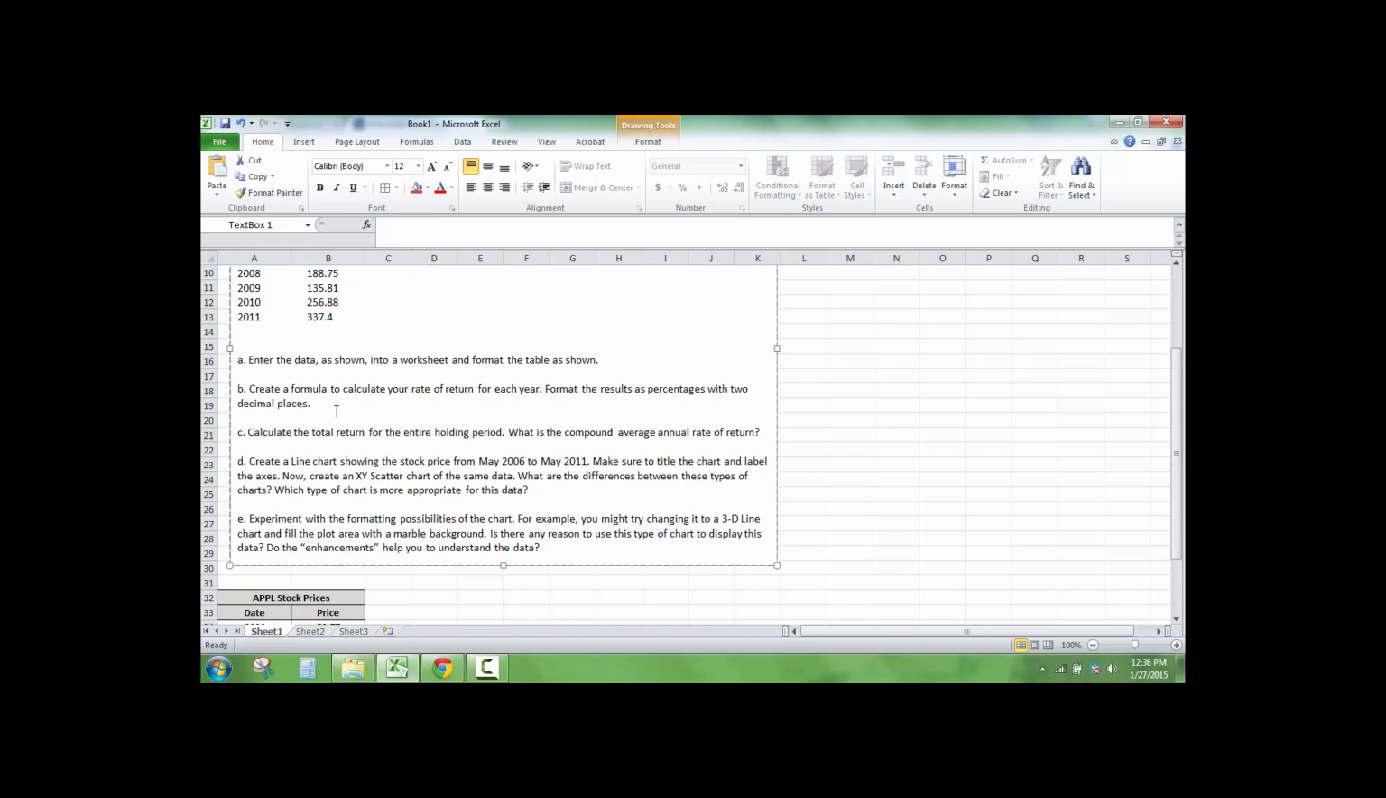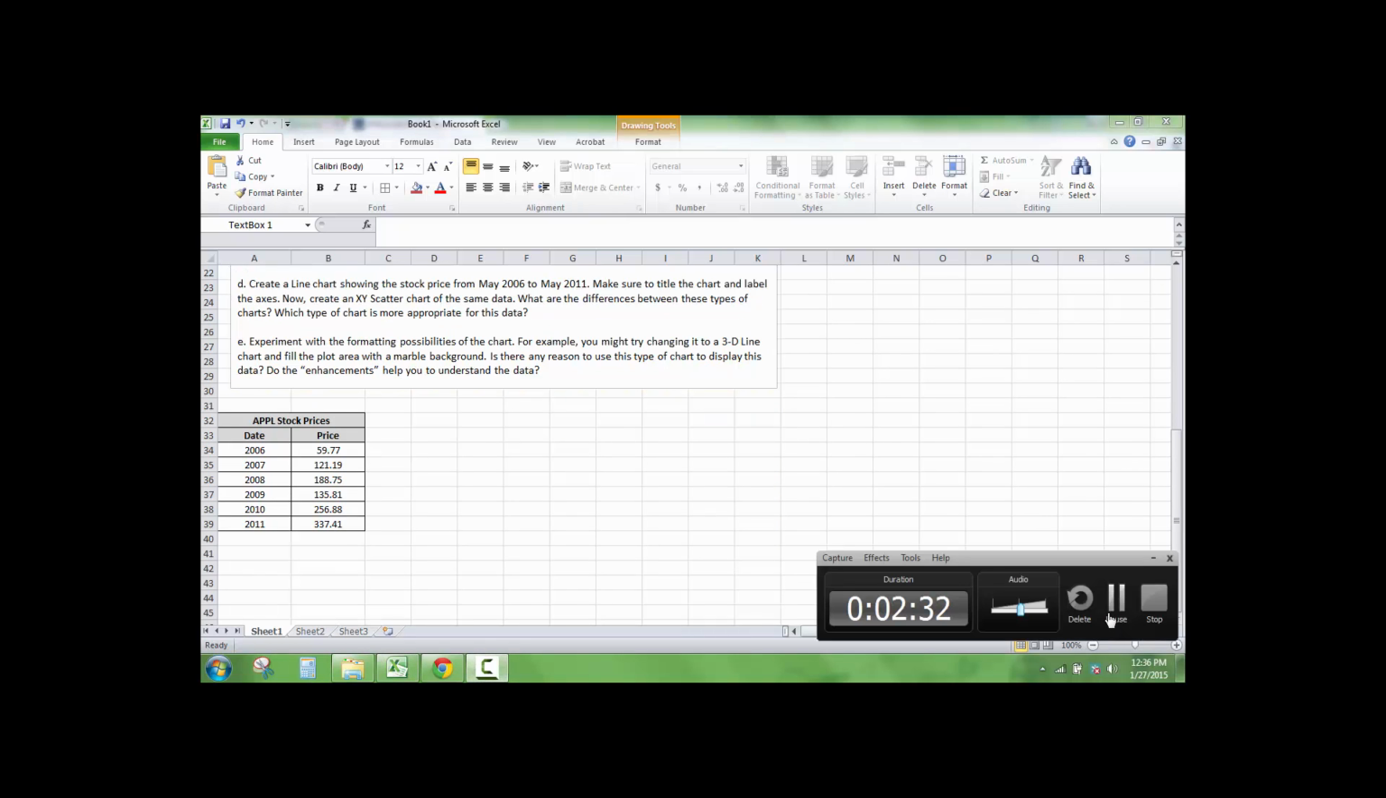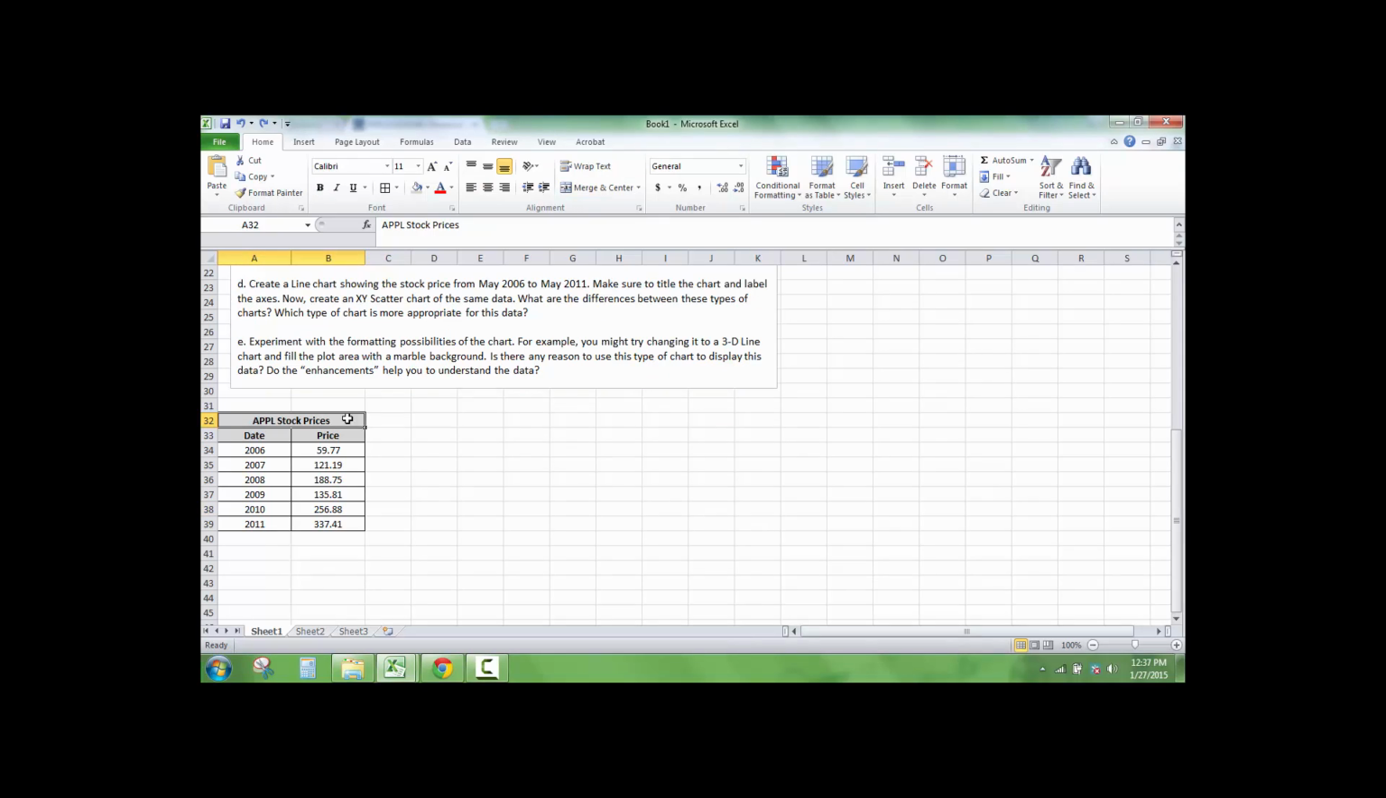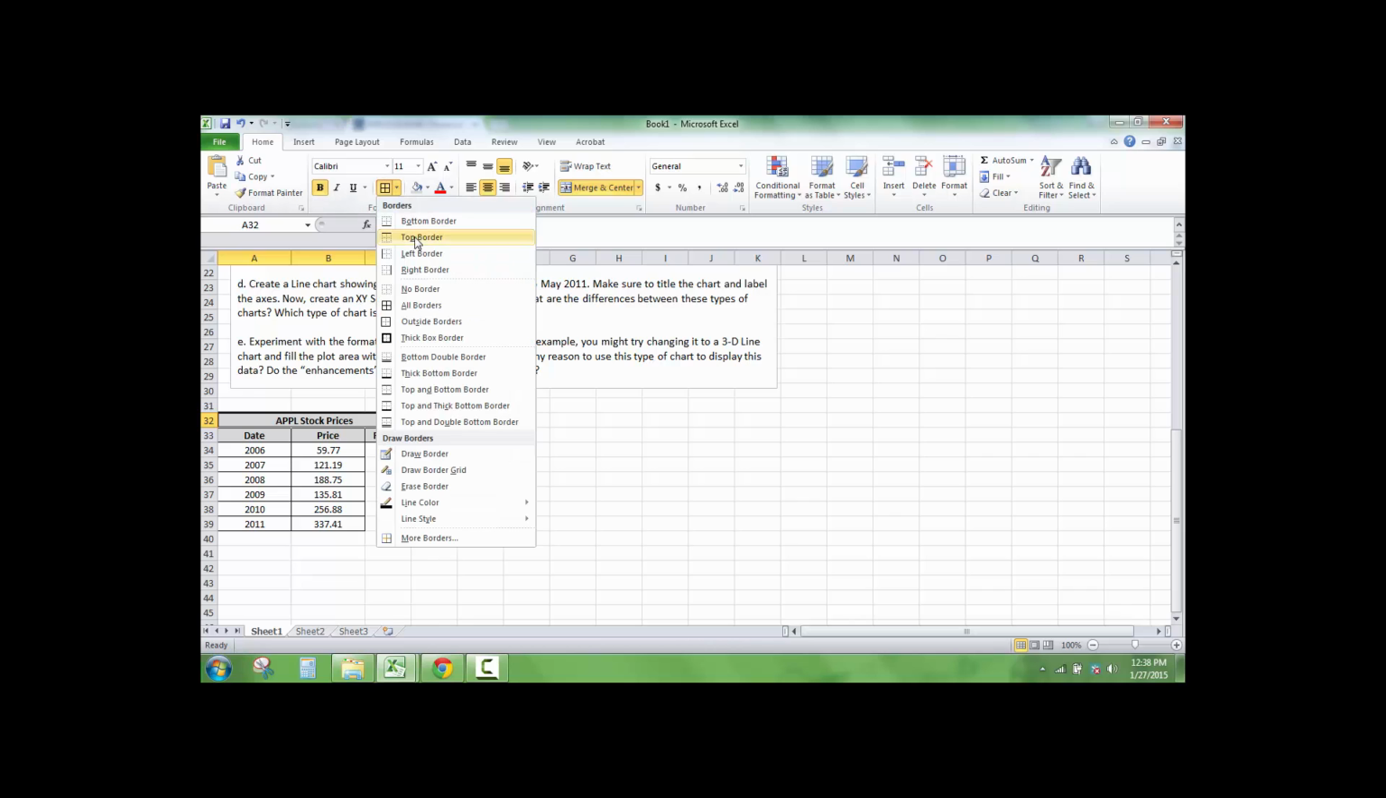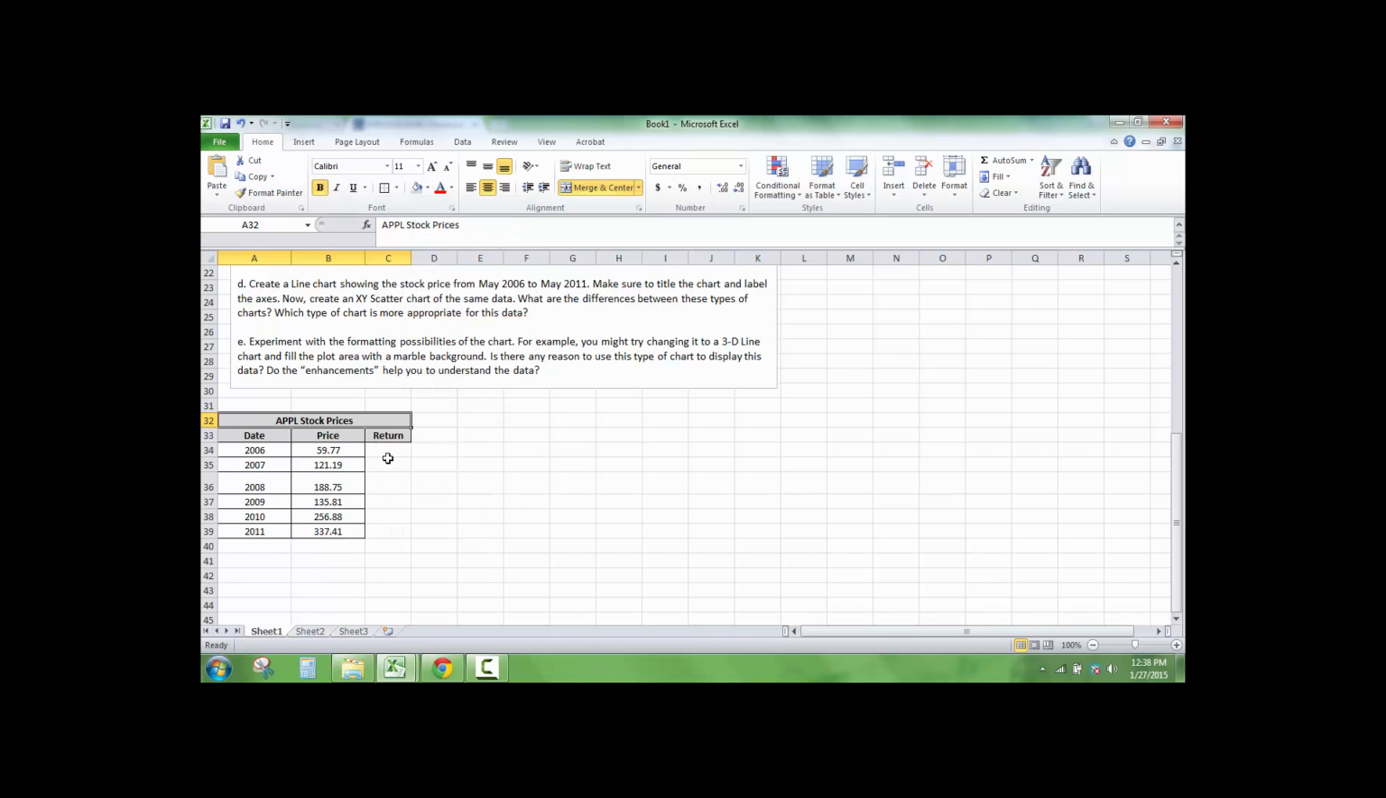So, create a formula to calculate the rate of return for each year. Format the results as a percentage with 2 decimal points. So now we're going to calculate a return. I'm going to merge and center this across 3, and then I'm going to call this column return. Actually, I'm just going to drag this over. A little shortcut here. And type return, and then it's already formatted correctly. I think this has a border around it. Outside borders.